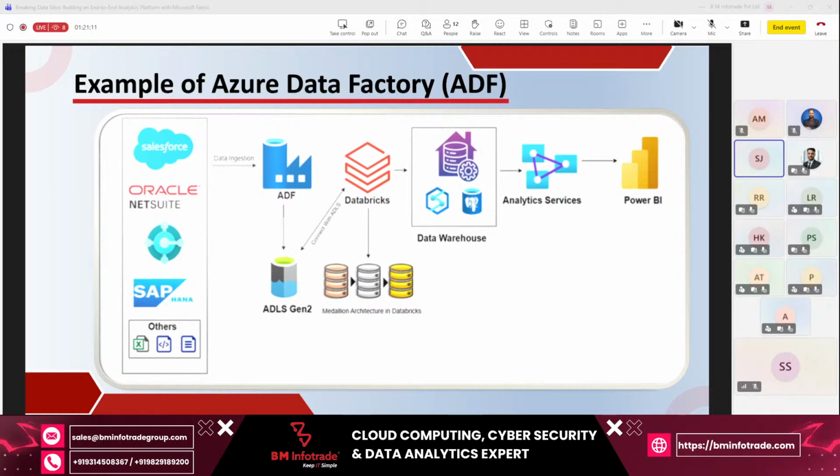Every arrow on this diagram is a separate integration. Every box is a separate tool. Every connection is a separate point of potential failure. And maintaining all of this requires multiple specialist teams, multiple licenses, and significant ongoing cost. This is the complexity Microsoft Fabric replaces with one single connected platform.